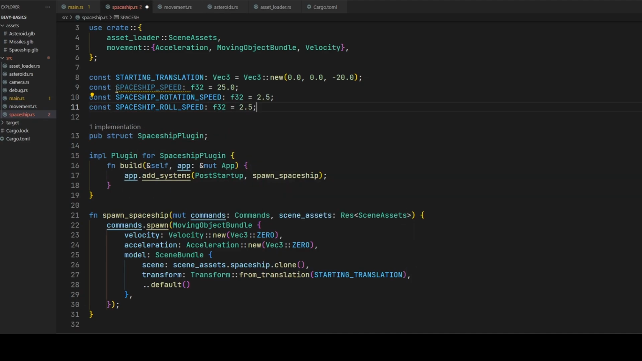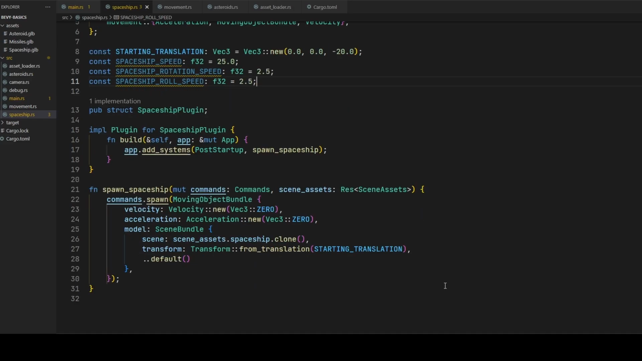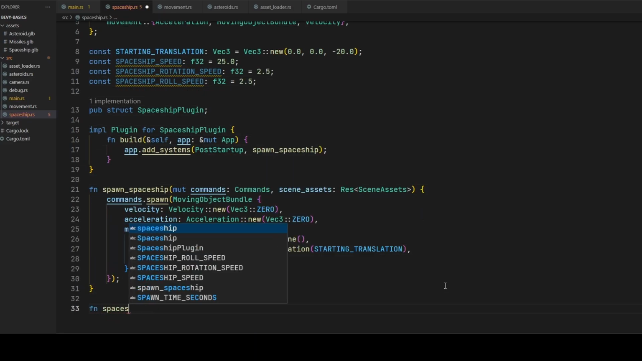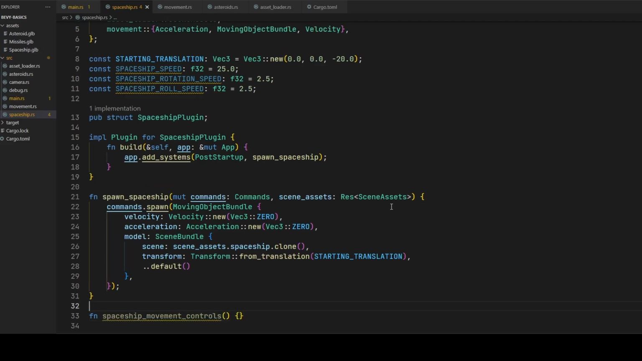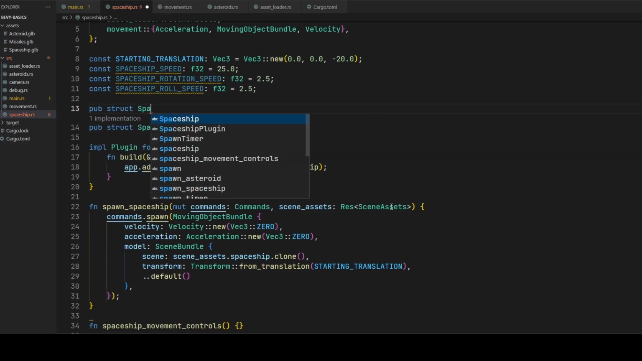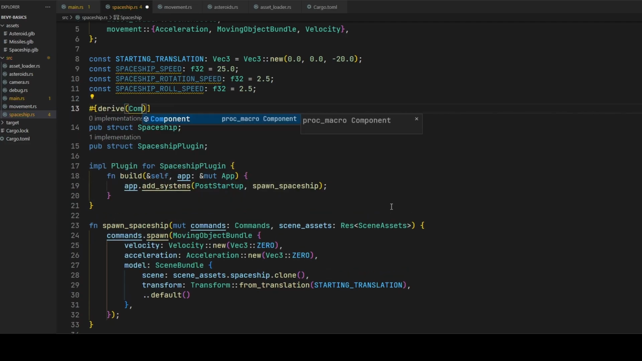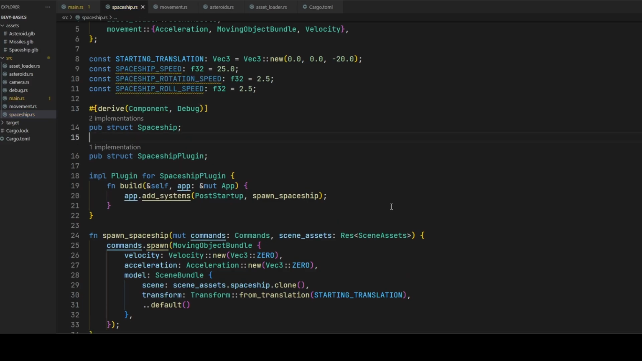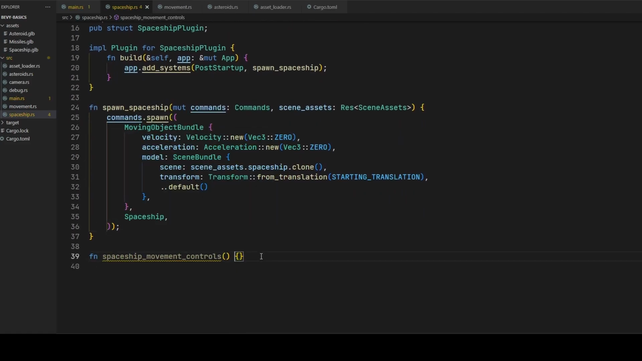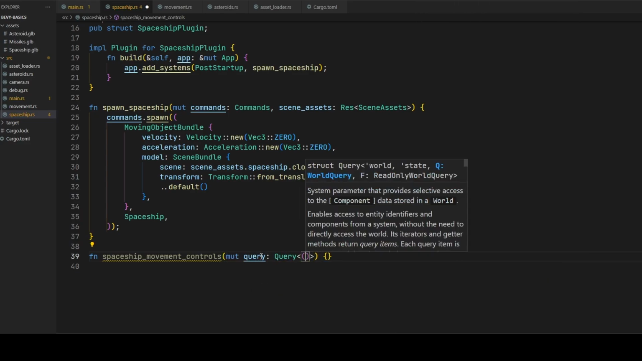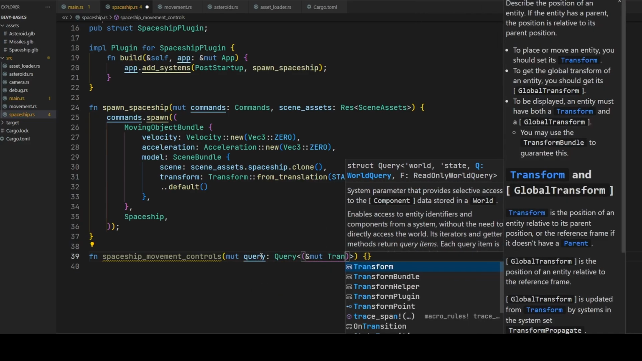Next, we'll want to define the spaceship movement controls. In order to do this, we'll need to add a marker component for spaceship. This way we can query specifically for the spaceship entity instead of everything with the transform or everything with the velocity. Let's add that component to our bundle in the spawn spaceship function. Then, let's add a query that queries for all the components we need. In this case, the components that we need are the transform and the velocity.